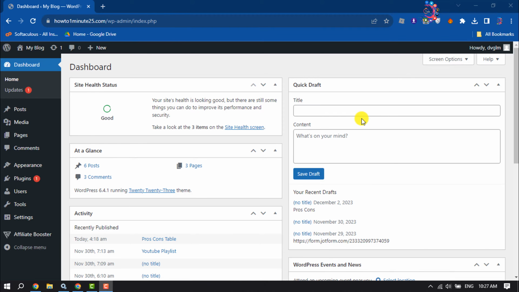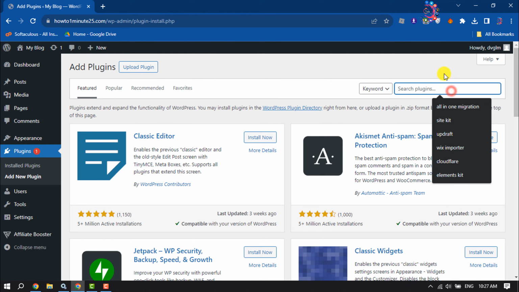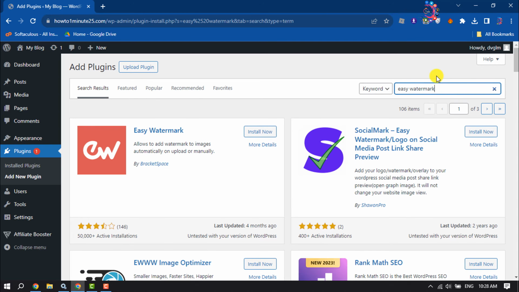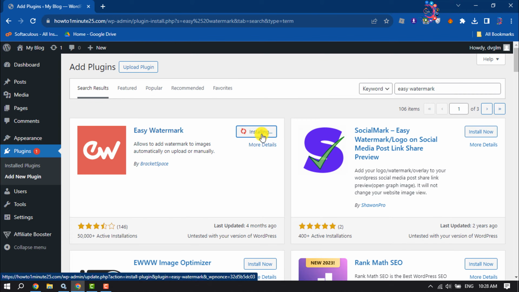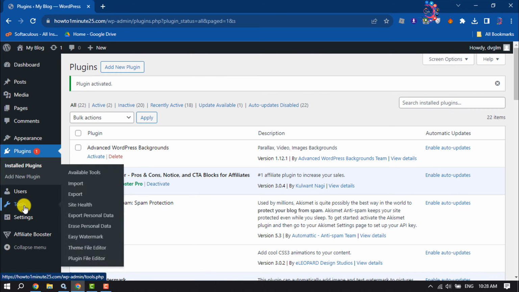Log into your WordPress dashboard, come to the plugin section, and click on Add New Plugin. In the search plugins box, type Easy Watermark, and this is the exact plugin we are going to use. So install this plugin and activate it. Once the plugin is activated, hover over Settings and click on Easy Watermark.